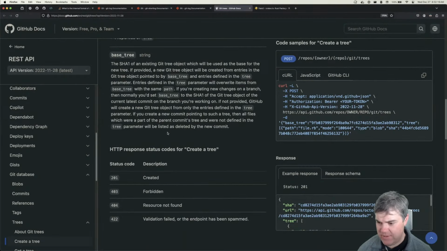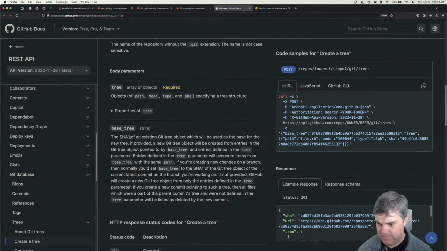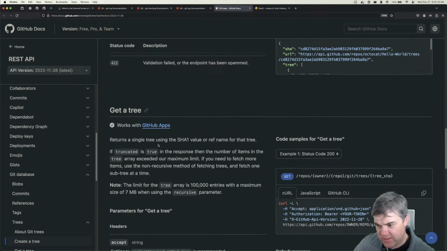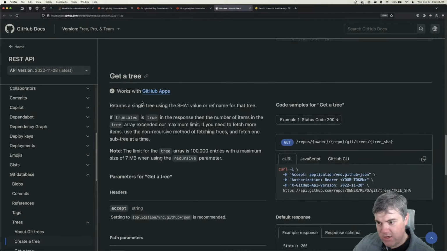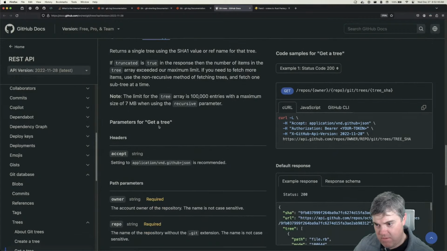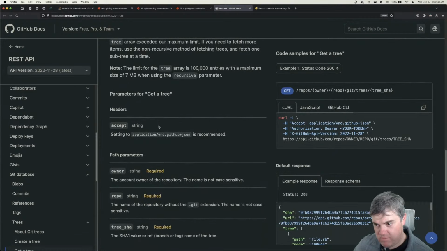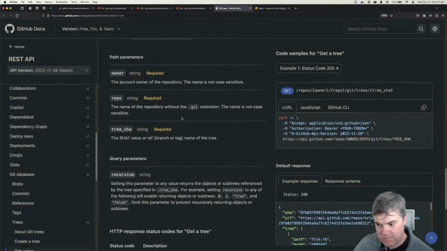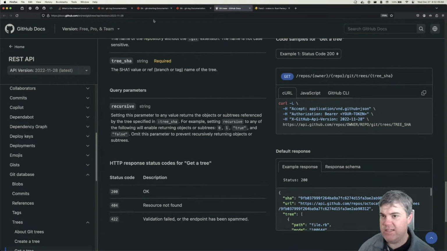Wait, this is the REST API. This is not... The SHA-1 of an existing git tree object, which will be used as... Okay, so that's the base tree. That's not what I named. Get a tree. Returns a single tree using the SHA-1 value or ref name for that tree. Yeah, but okay, you're not really telling me much there.